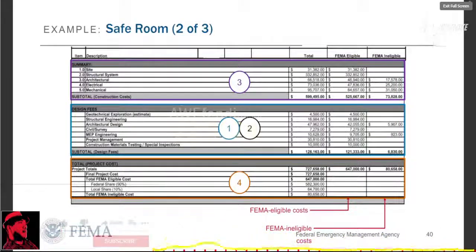Actually, Alex, I'm on slide 40. Okay, so there we go. My slides are not in agreement. One moment. Safe room. Okay.